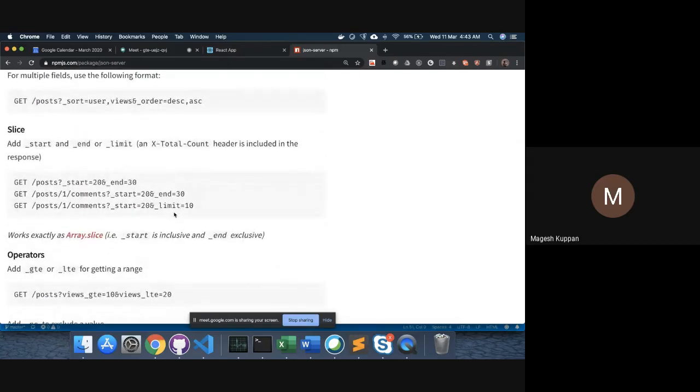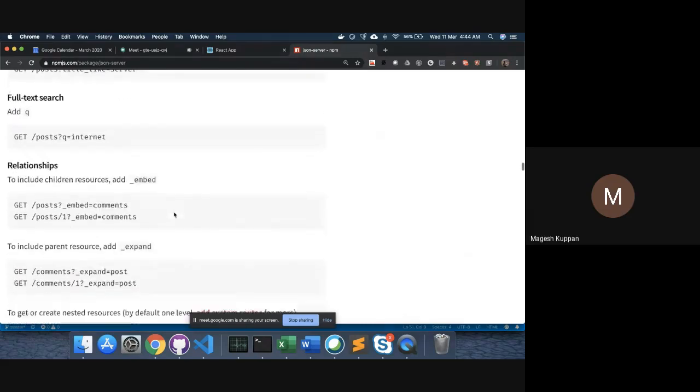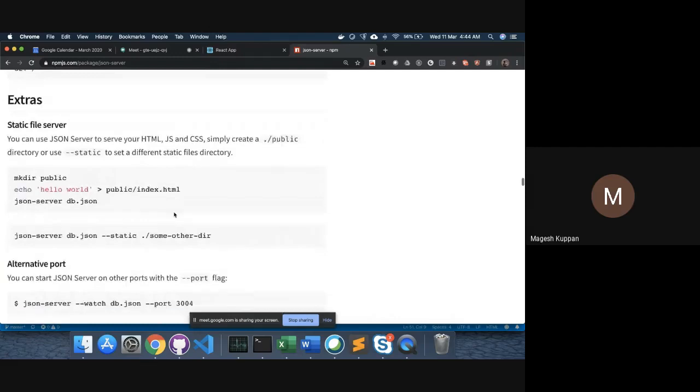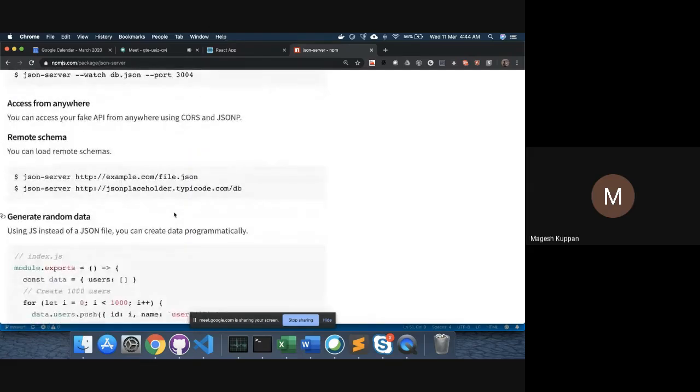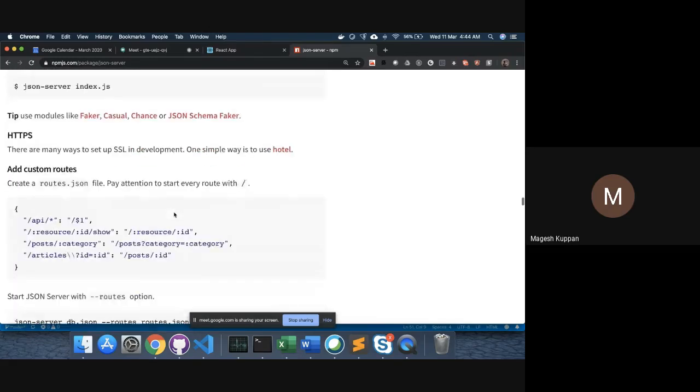And this is at a very high level. But you can also do filtering, slicing, and pagination. So you can perform all those operations as well. This is a very interesting, very useful tool for development.